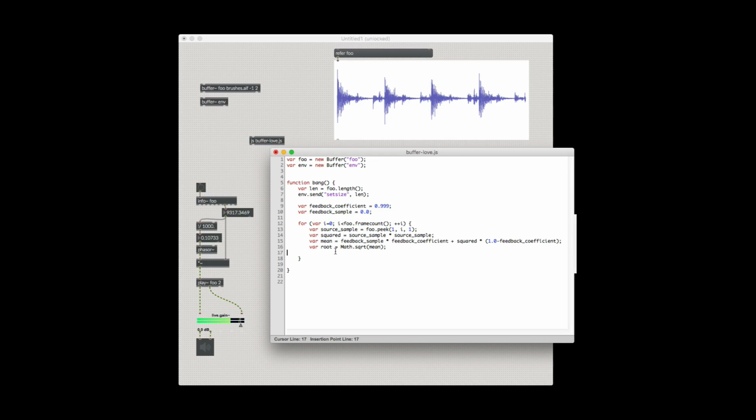So there's our RMS envelope. Okay, so what we're going to do now is we're going to take the env buffer and we're going to poke this value into it. First channel, whatever sample value we're calculating, and then this is the value that we're going to pump into there.